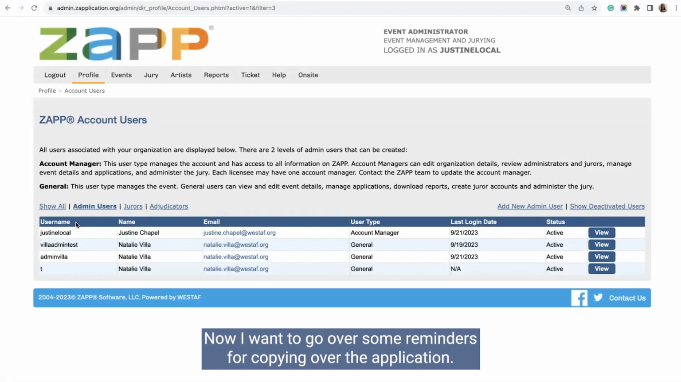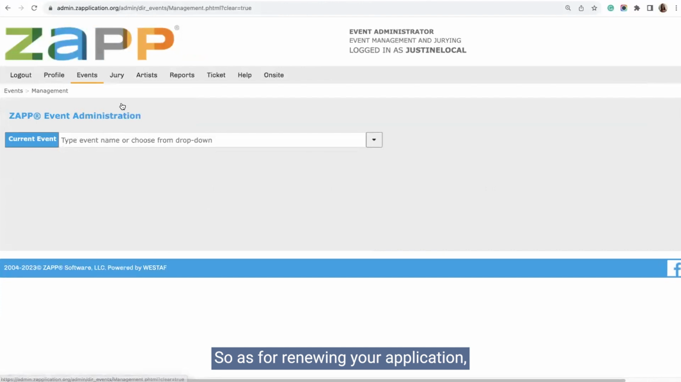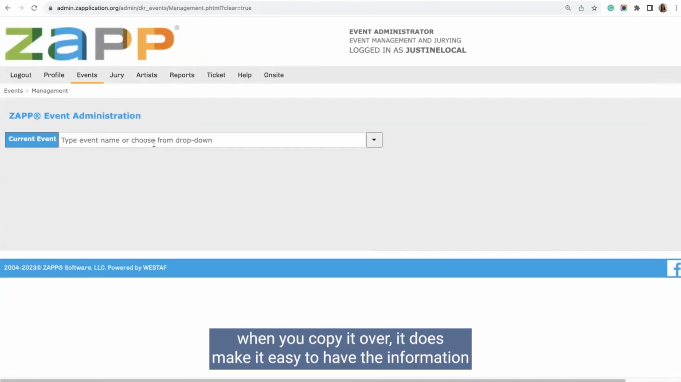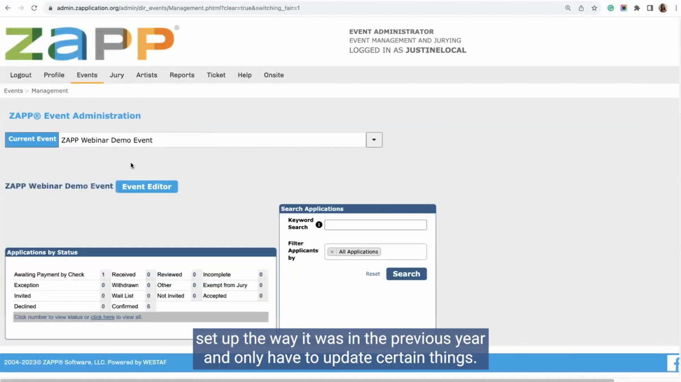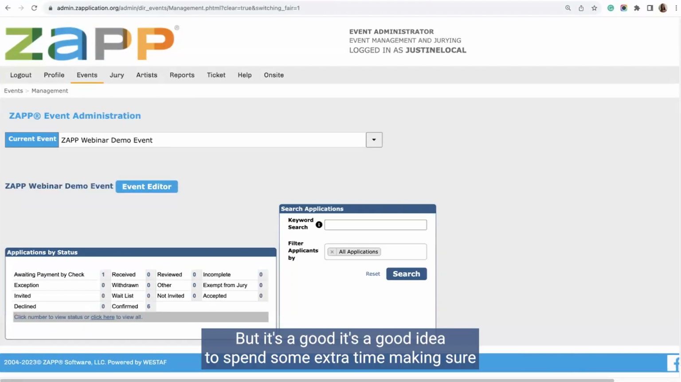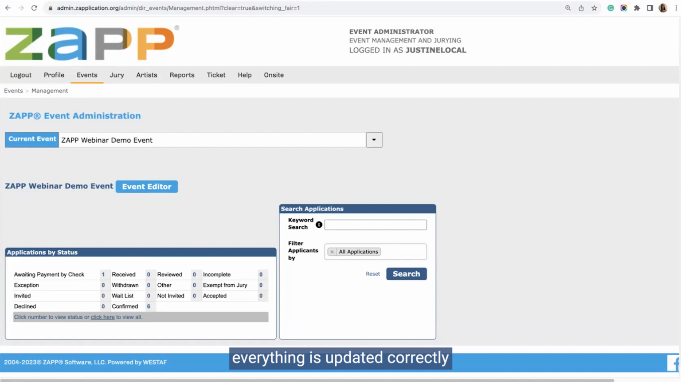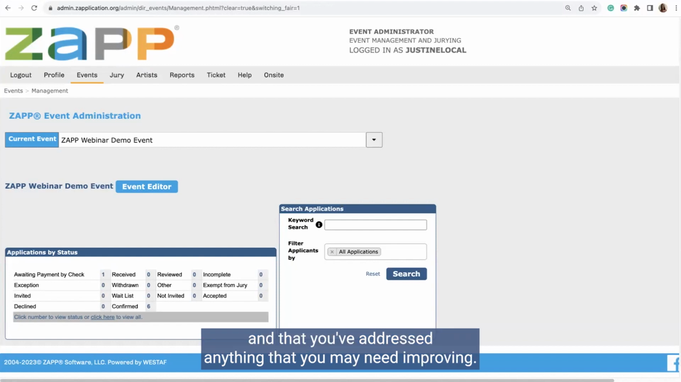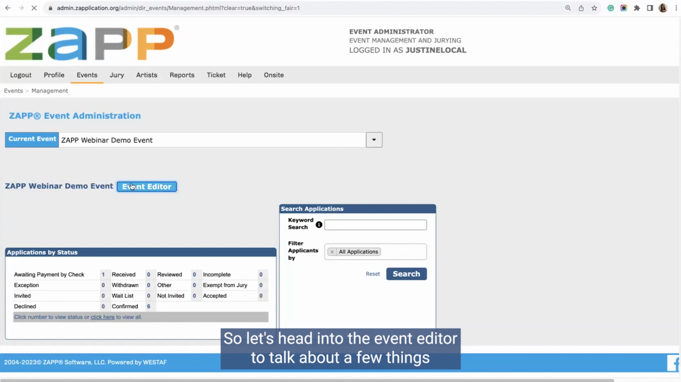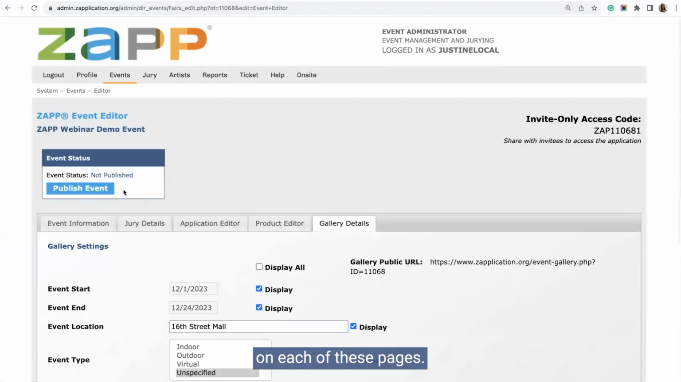Now, I want to go over some reminders for copying over the application. So, as for renewing your application, when you copy it over, it does make it easy to have the information set up the way it was in the previous years and only have to update certain things. But it's a good idea to spend some extra time making sure everything is updated correctly and that you've addressed anything that you may need improving. So let's head into the event editor to talk about a few things on each of these pages.